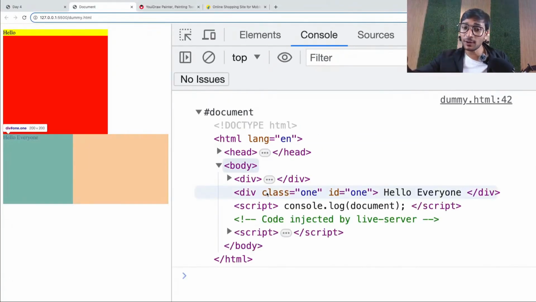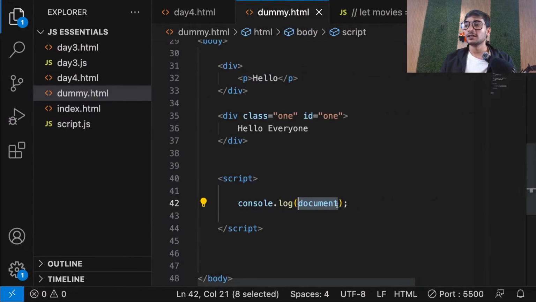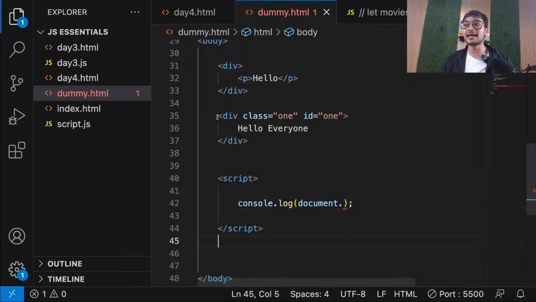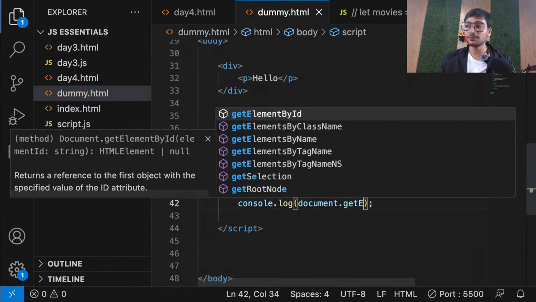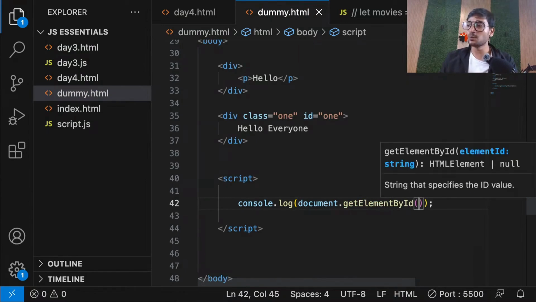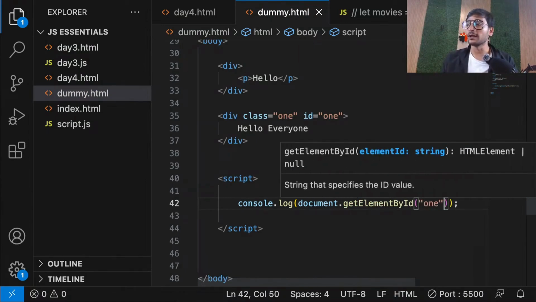Now from that document object, I need to target this div because I want to work with it. So how to target it, guys? The document object has a bunch of functions. Now I want to use a function which will select this element for me using its ID. So there's a function called getElementById. And inside that, you pass the ID of the element that you want to select. So 1. And that's all, guys.